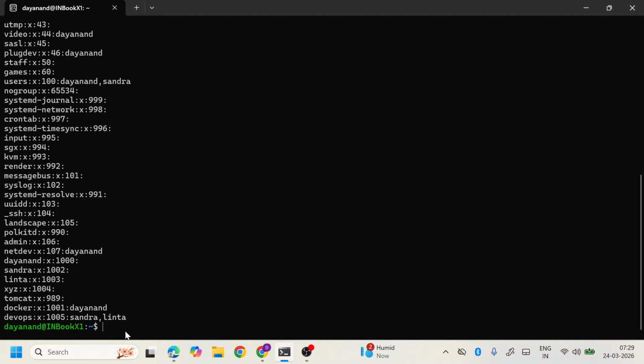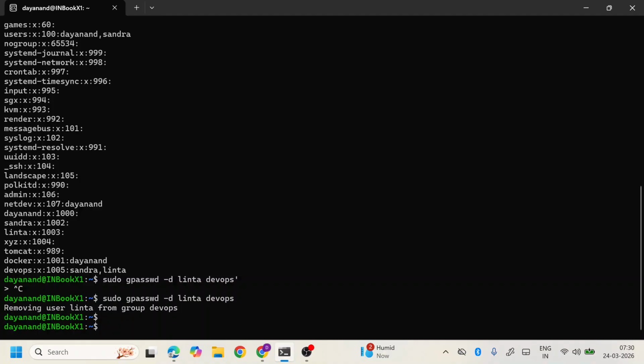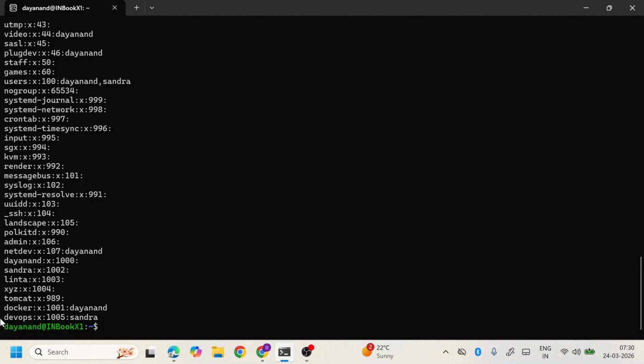DevOps group. Easy. So if you want to delete any user from the group, as you know, sudo gpasswd -d. So I want to remove Linta, then remove from DevOps group. Enter. So you see, removing user Linta from group DevOps. So if you want to check, yes, you can see this. So Linta is removed. If you want to remove Sandra, so just change it into Sandra. Sandra is removed.